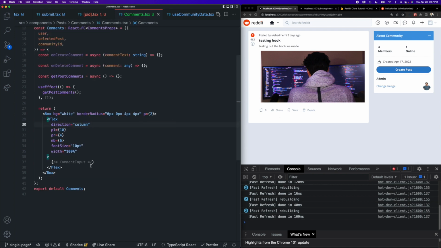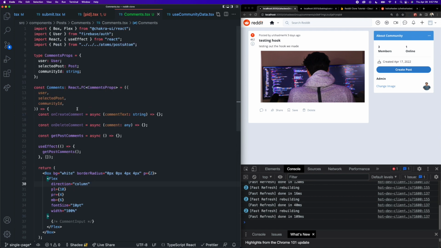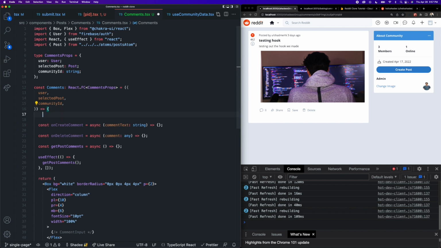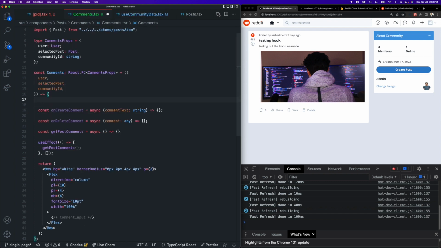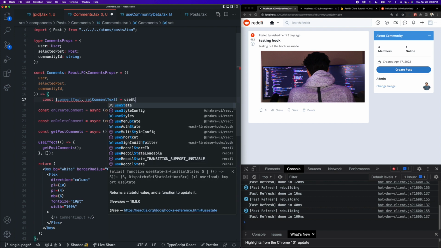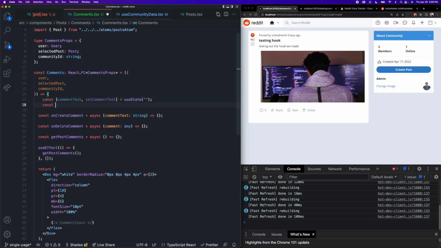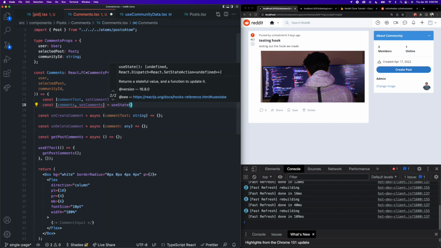Perfect. And actually, before we create our comment input, let's create the state that we're going to have in this component. The first piece of state is for our actual comment input and is going to represent the comment text that the user is entering when they're creating a new comment. We're going to call this comment text, set comment text, and initialize it to an empty string. Our second piece of state is going to be all of our comments for this post that come from the database.